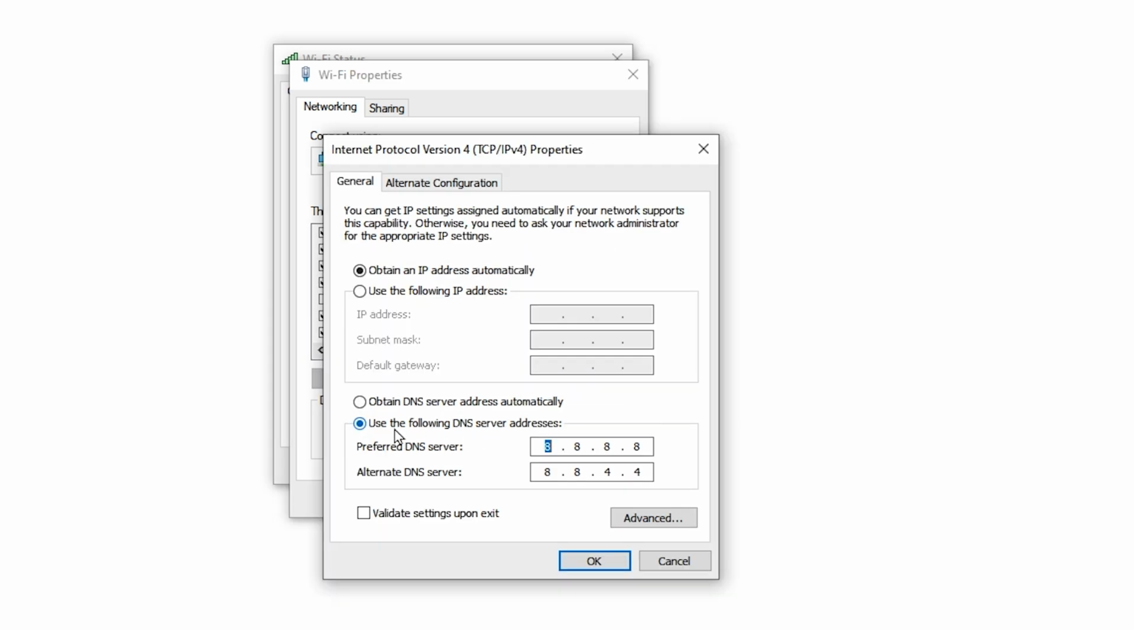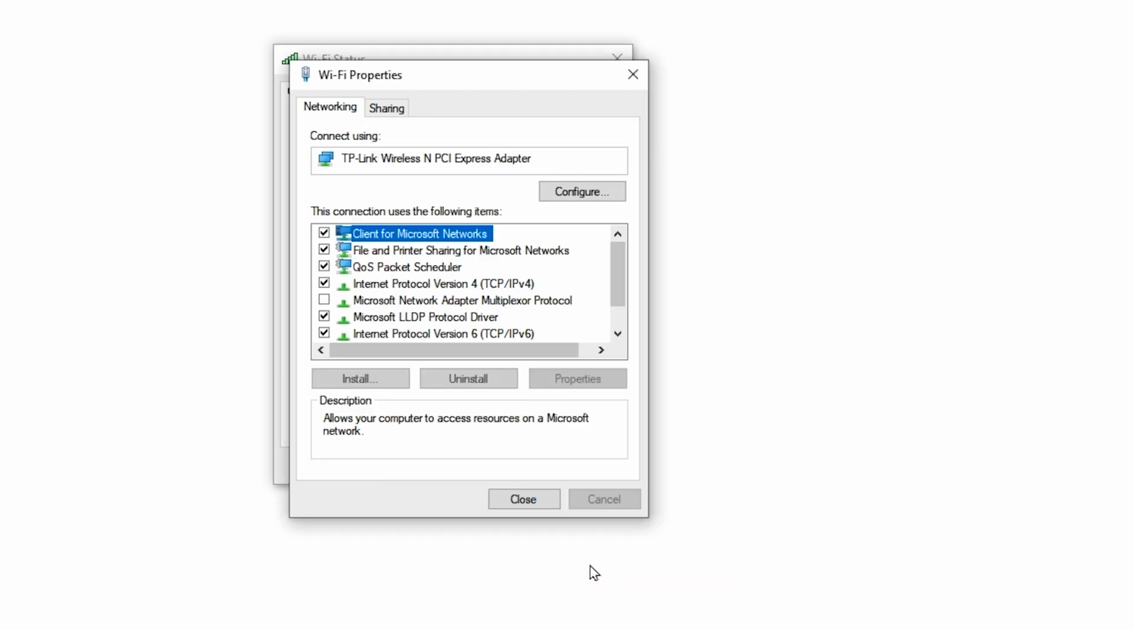Use the following DNS server addresses. Preferred DNS server 8.8.8.8 and alternate DNS server 8.8.4.4. Click the button OK.